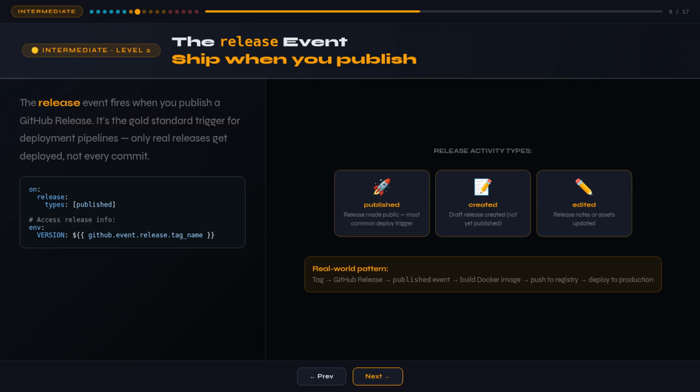Why use release instead of just tagging? Because releases add a human approval step. A tag is automatic, it happens when someone pushes one. A published release requires deliberate action in the GitHub UI. That intentionality is exactly what you want before triggering a production deployment.